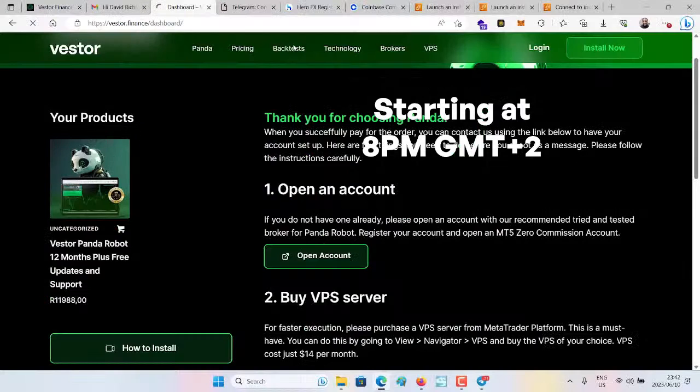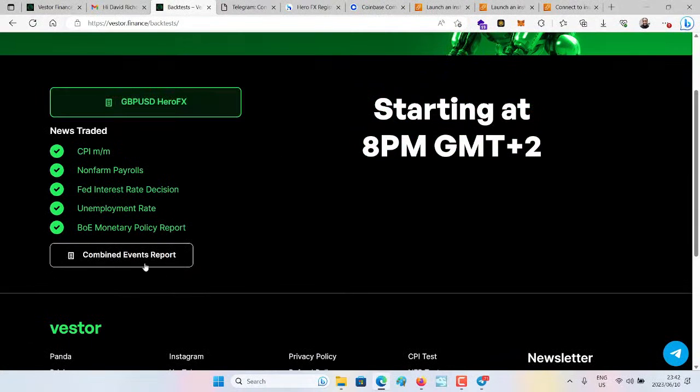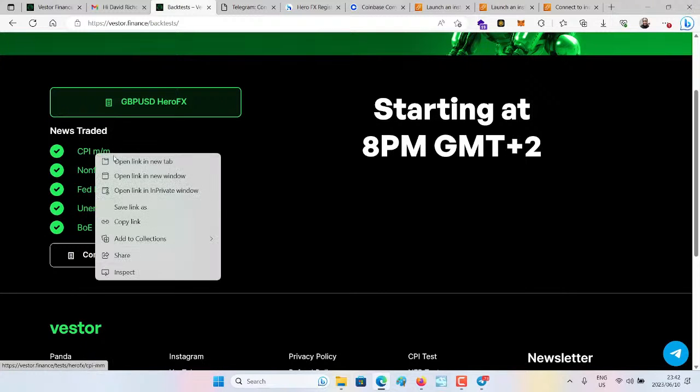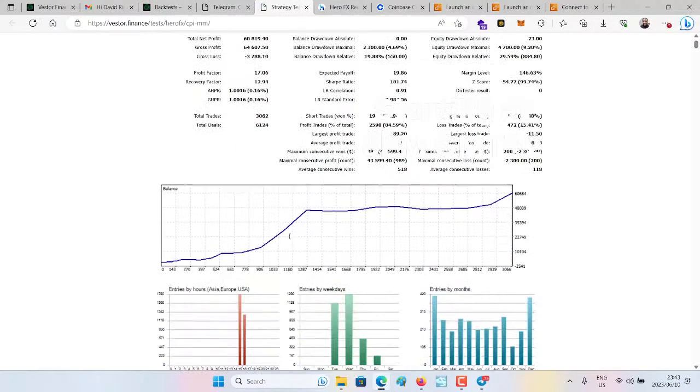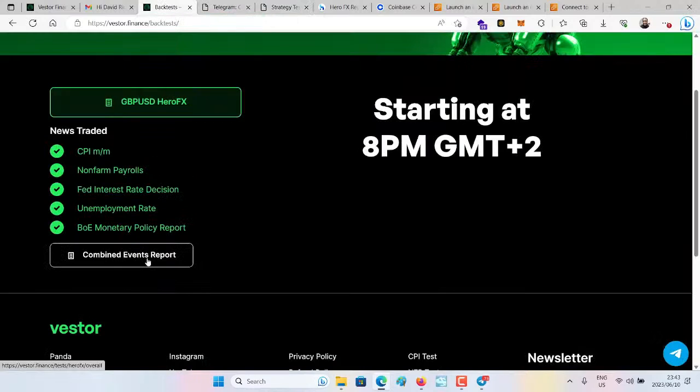For more information, visit the backtests section on our website. You will find the events that will be traded. We only trade the 5 most powerful and profitable events to ensure that we avoid unnecessary losses. Feel free to check the backtest data for these events and the overall test of all events being traded.